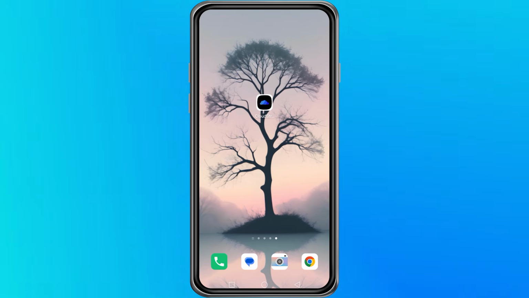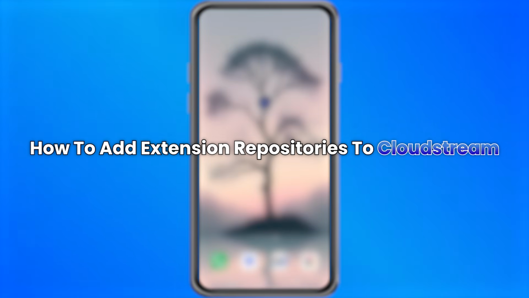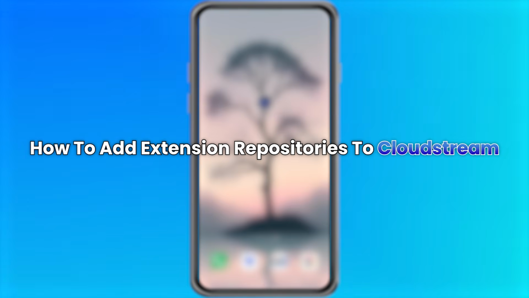Hello everyone. In this video, I will show you how to add extension repositories to Cloudstream.